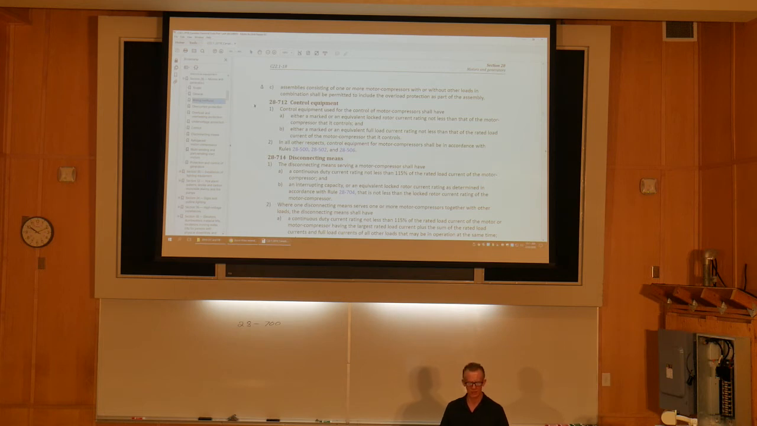Control equipment, 28-712, Subrule 1. Control equipment used for the control of motor compressors shall have A, either a marked or equivalent locked rotor current rating not less than that of the motor compressor that it controls, and B, either a marked or an equivalent full load current rating not less than the rated load current of the motor compressor that it controls. In all other respects, control equipment for motor compressors shall be in accordance with Rules 28-500, 502, and 506.